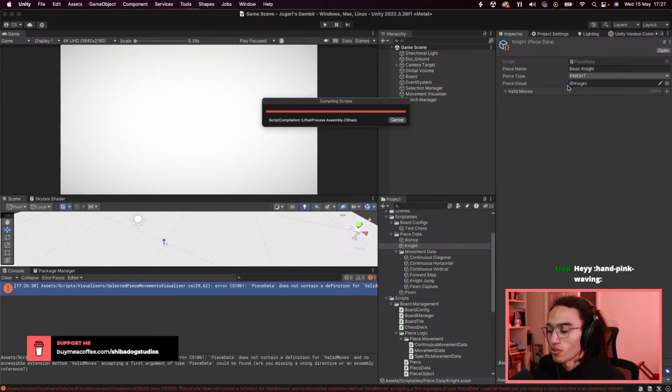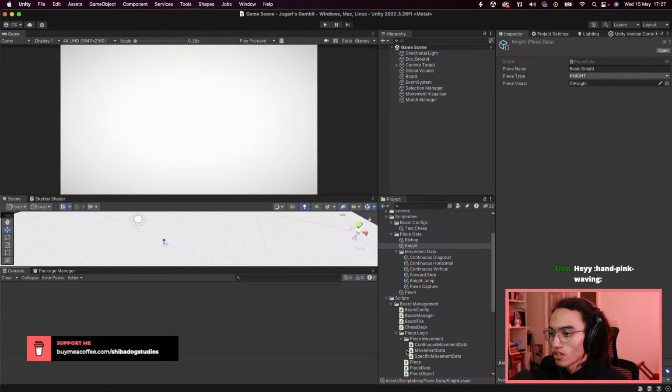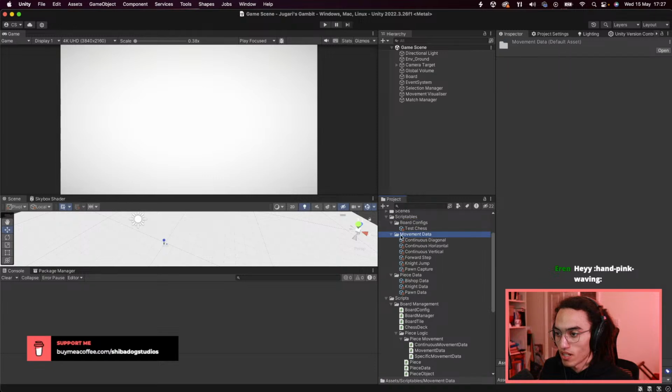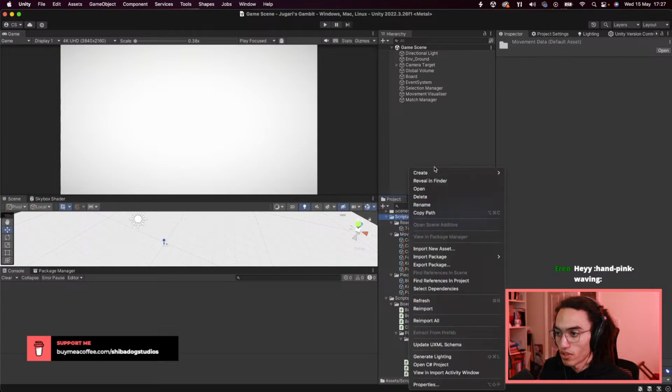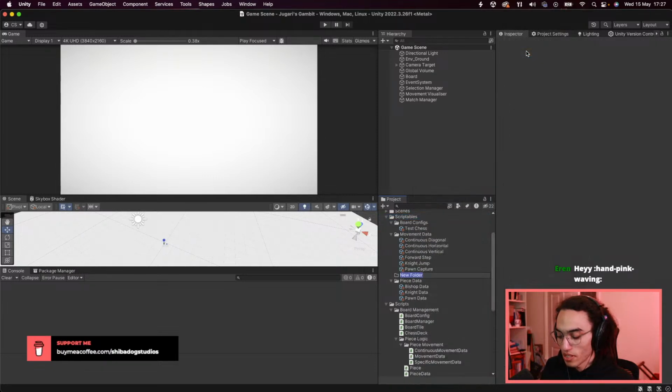So our knight no longer has any moves. Good. Pawn has no moves. Bishop has no moves. And I'm actually going to go ahead and rename these to like bishop data, knight data, pawn data. And I think actually that means I can move my movement data out. And we'll create a folder for piece templates as well.